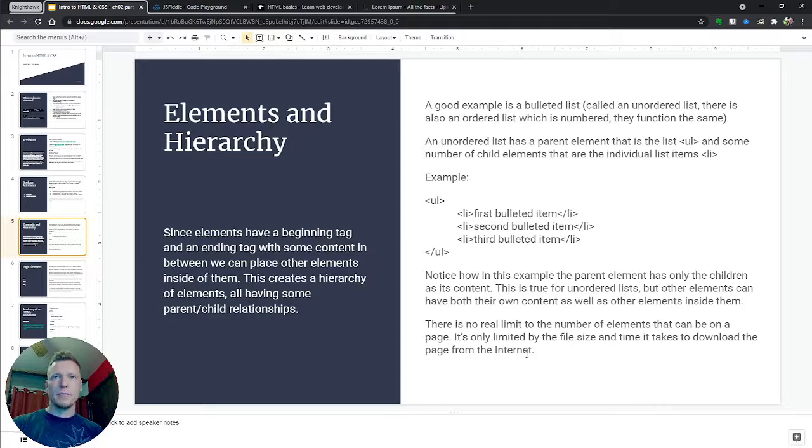And the way you create the bulleted list is you have to say that, okay, first we're going to make a list, and then we have to make an element for each of the individual items that are in that list. So we have a parent element, the list itself, and then some number of child elements, or children, that are the individual items that are in this list.